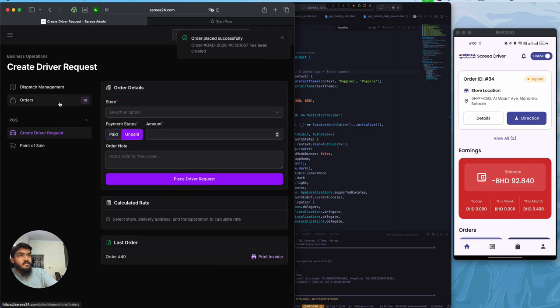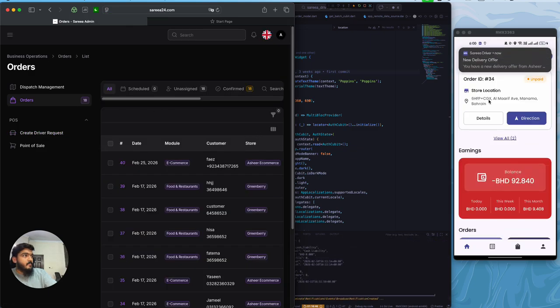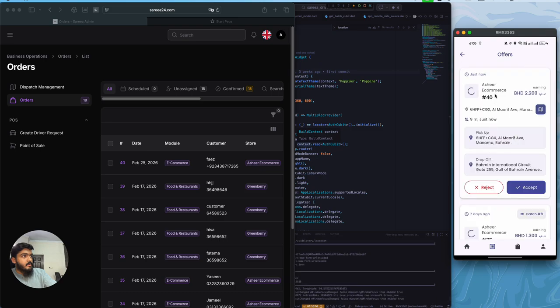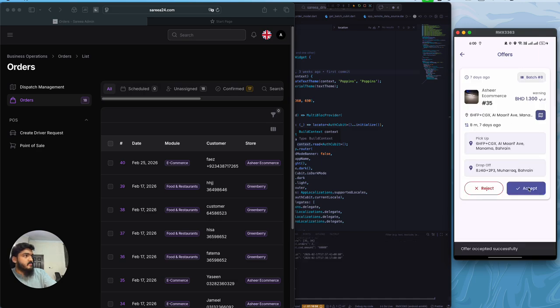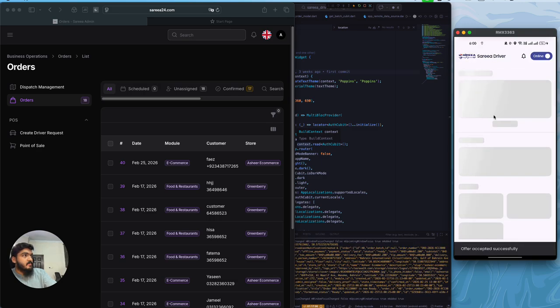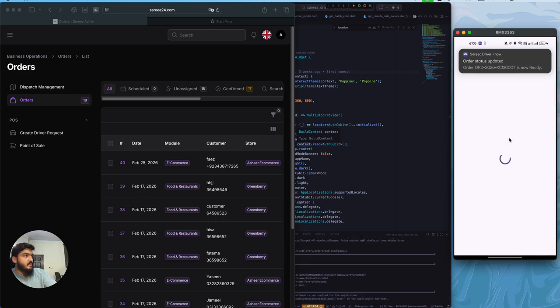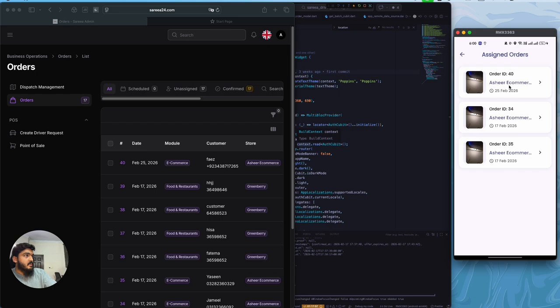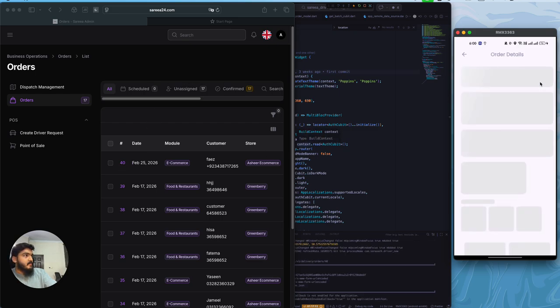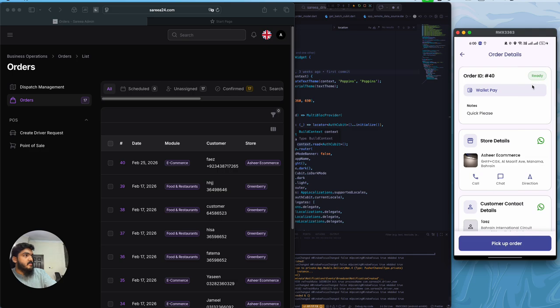Now it will basically start the searching, and you can see I get a notification in real time. Upon clicking on it, I'm redirected to the offer, which I can accept or not. And should I choose to accept it, basically now it's assigned to me. So if I view all, basically order number 40 is the latest one, and then I can go. This is basically ready.